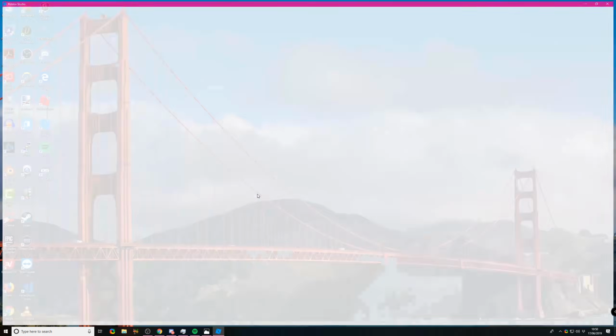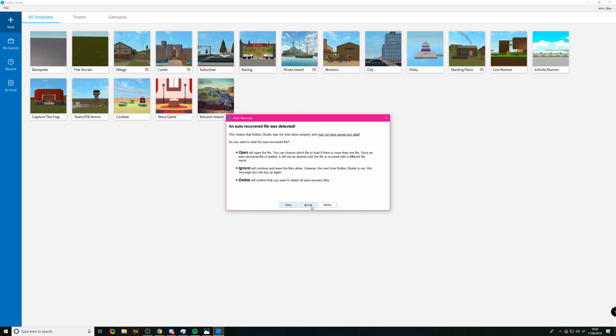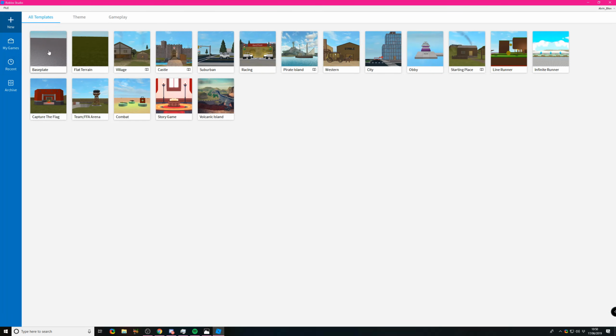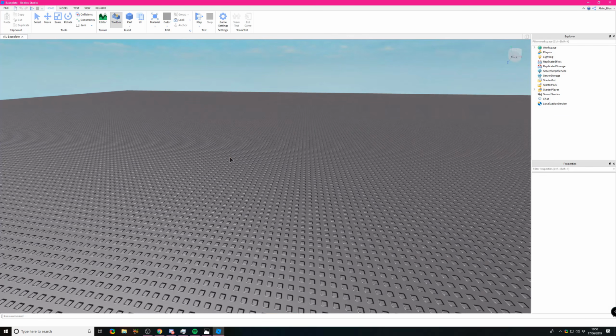And you just need to wait. It's usually quite quick. You might have to log in if it's your first time, but don't worry, if you see a screen like this as well, just ignore it. We're going to go and click on base plate, and that will just give us a blank area to work in.